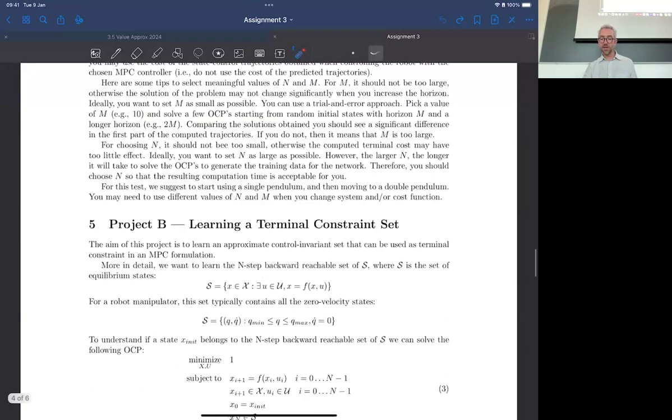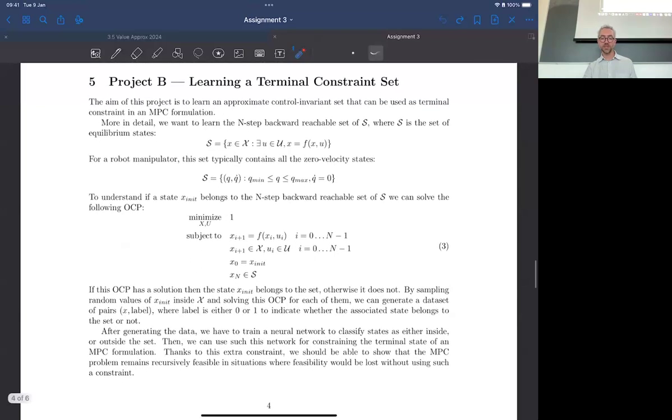Things are going to be quite similar for project B, but in project B, instead of learning a terminal cost, what you need to learn is a terminal constraint. But the idea is very similar. So project A and project B are quite symmetric.